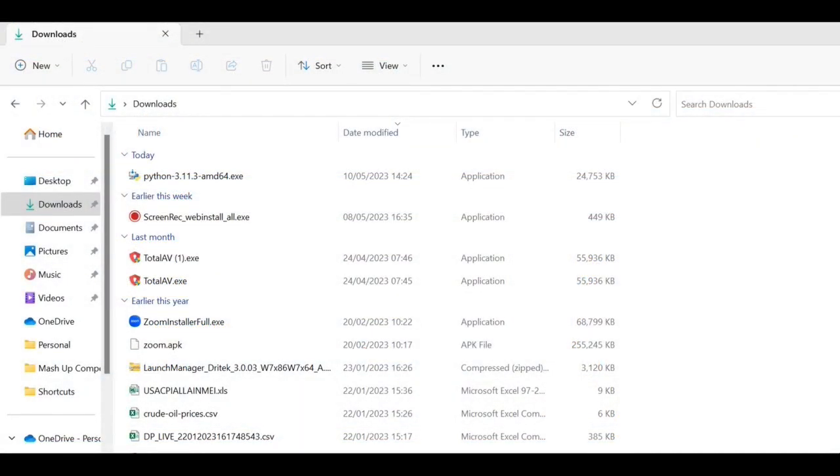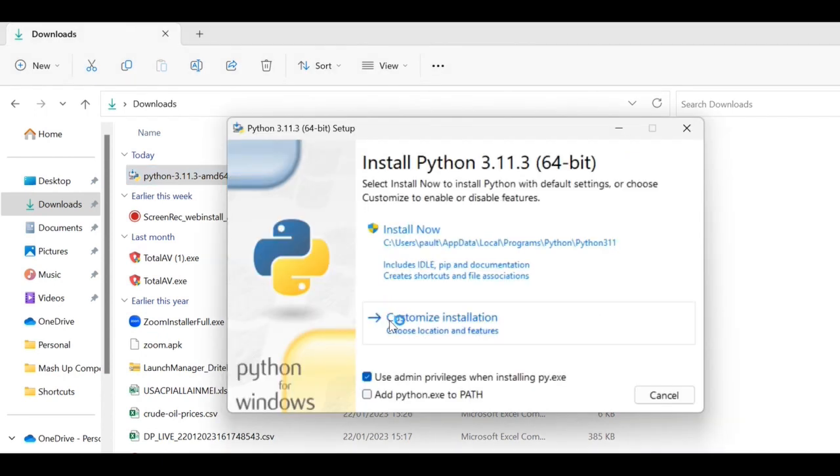Once it's downloaded, you can go to your Downloads folder as shown here, look for the exe file and click on that. This should now start the installation procedure for Python. So we get this screen here.